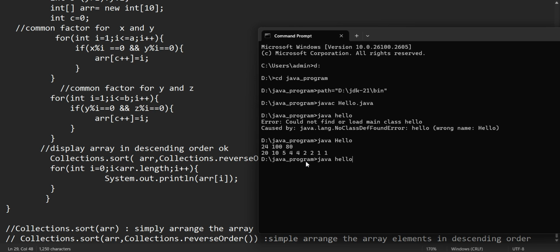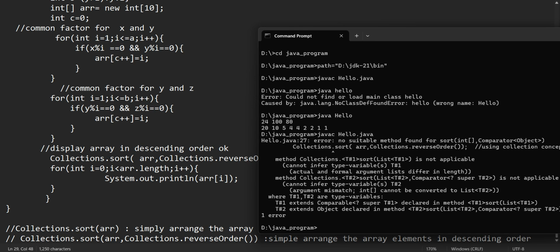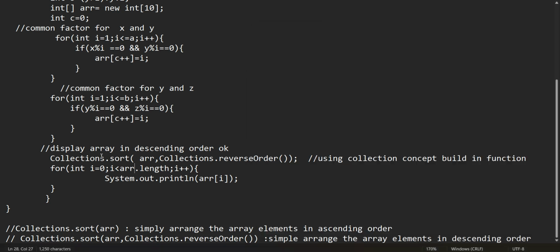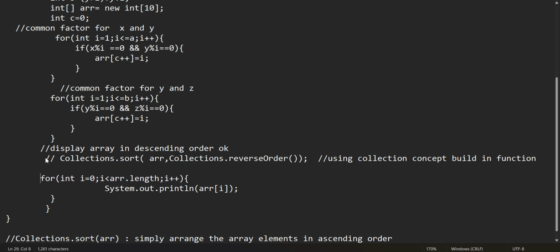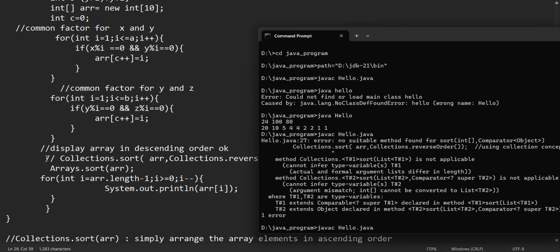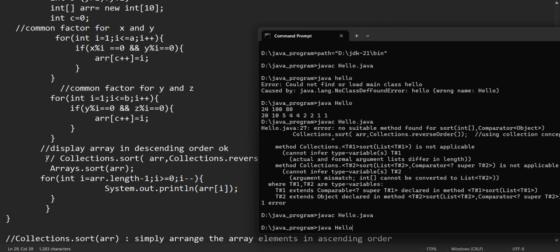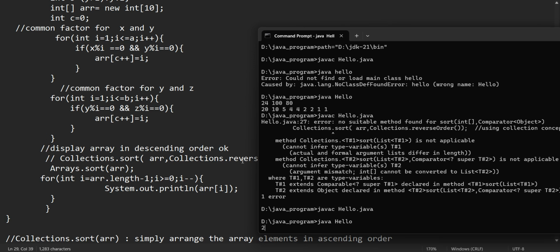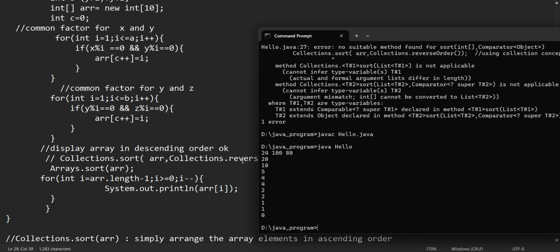You see what the difference is. I am using the array list in my code. This concept, while using the array list, only then can we use the collection classes. Otherwise, Arrays.sort of array, and then from array.length minus 1 down to 0, it is the simplest way. Okay, now I am running this. It compiled successfully, and then if I run, it asks for the input. I give 24 80. Now you see the difference.